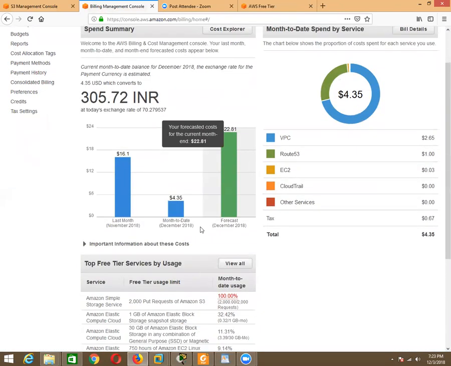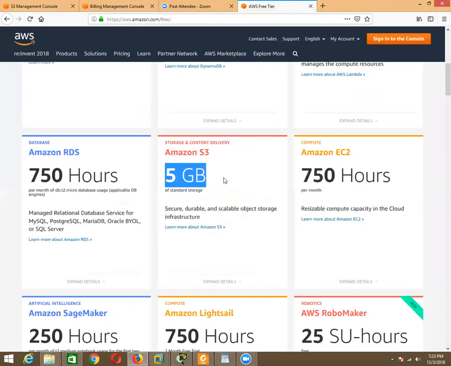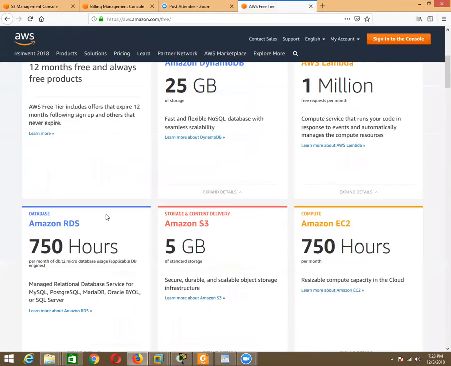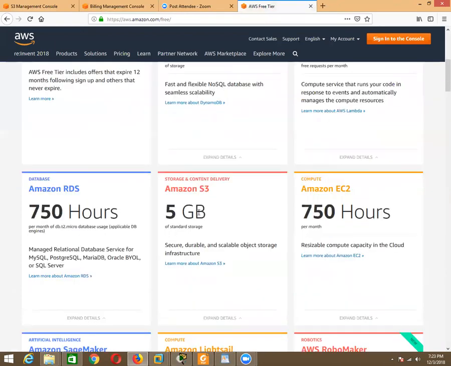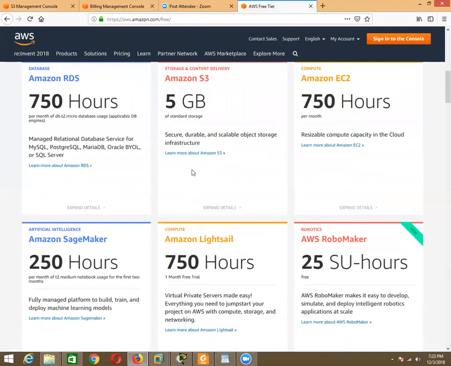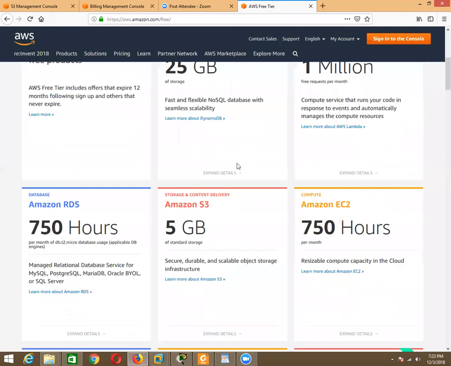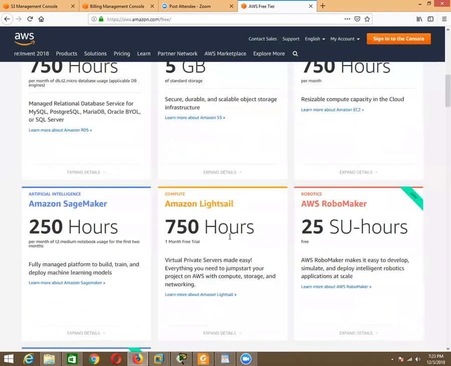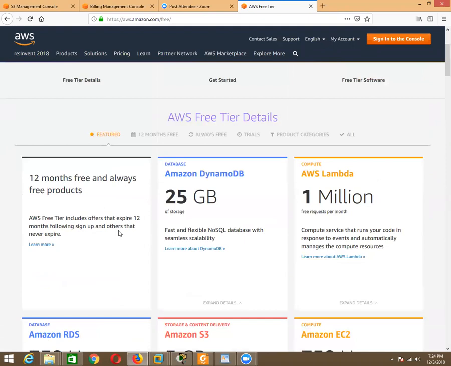And this free tier, we can say, will be over at some point. So be careful when you are in free tier using S3 storage or this one. Only 1 million Lambda functions, 5 GB of S3 bucket and 25 GB of DynamoDB are free. Previously, we didn't have this many services free, but recently they have given more services free.